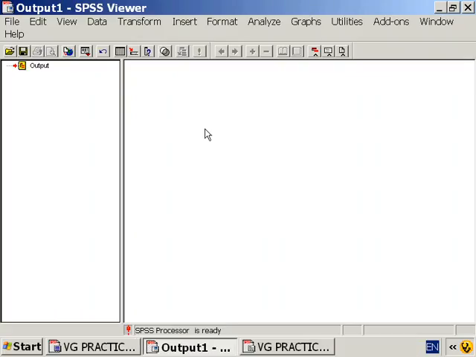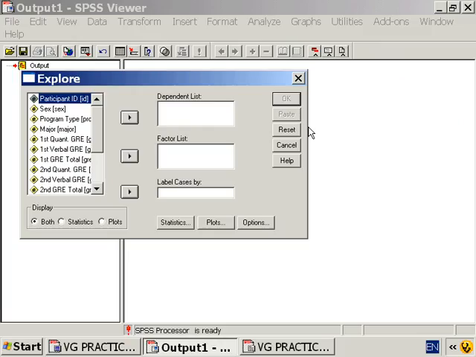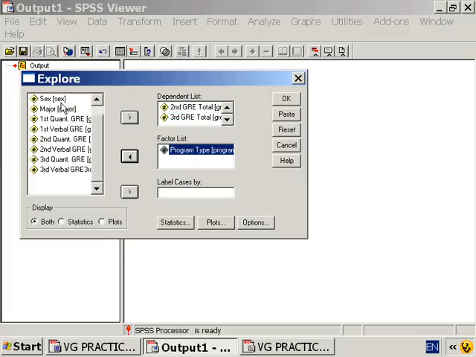Explore. If you want to produce graphs for subgroups of a variable, instead of the case summaries procedure, you can use the Explore procedure located under Analyze, Descriptive Statistics, Explore. Like the case summaries procedure, the first box, Dependent List, is for the target variables we want to examine. The second box, Factor List, is for the categorical variables we'll use to create subgroups.